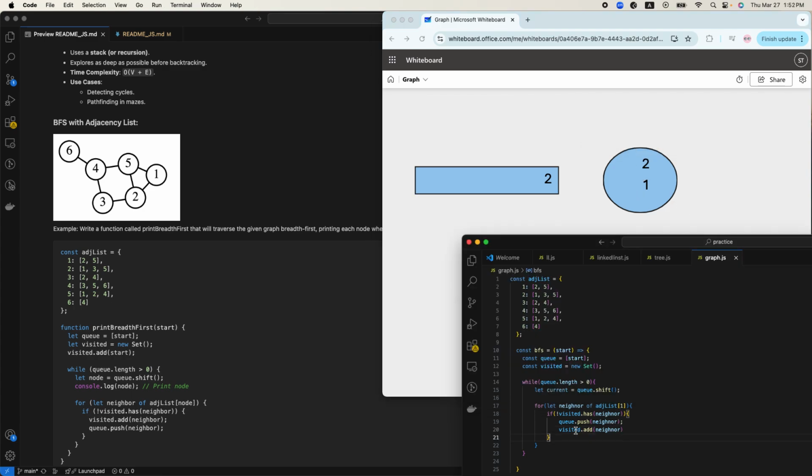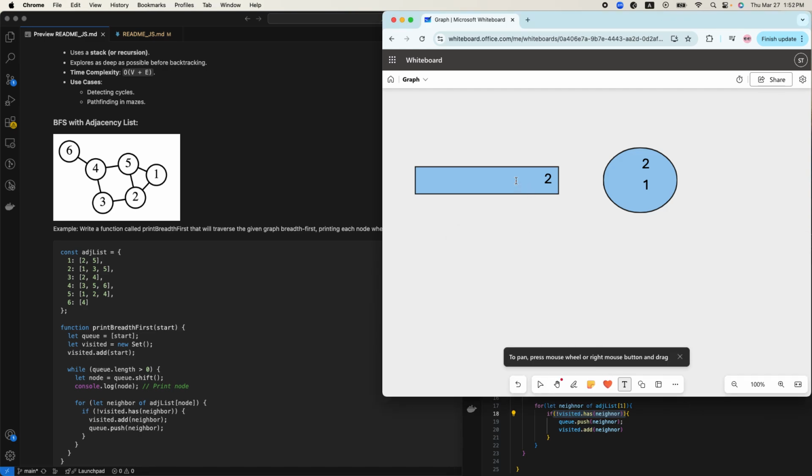Okay, so this for loop continues. First it checks number 2, and the next time it continues, it comes to number 5. This time, if visited.has number 5, it checks whether number 5 is already added in the visited list or not. If it is not, we add this to the queue also. Right now we see that number 5 is not in this visited list. So now add this number 5 to the queue, and also add this to the visited list.